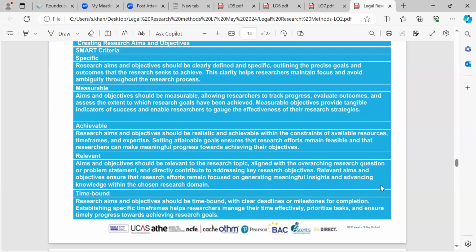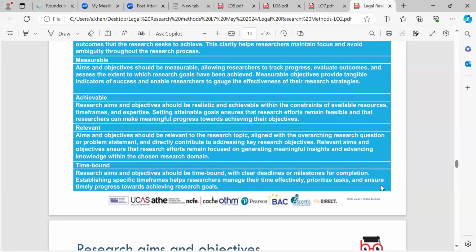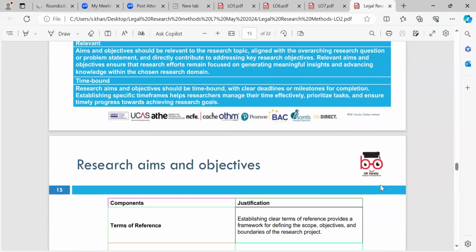Relevant aims and objectives ensure that research efforts remain focused on generating meaningful insights and advancing knowledge within the chosen research domain. Time-bound. Research aims and objectives should be time-bound with clear deadlines or milestones for completion. As we mentioned earlier, it's really important to have time bounds in place and a timeline to identify when you will be completing tasks. Establishing specific timeframes helps researchers manage their time effectively, prioritize tasks, and ensure timely progress towards achieving these tasks and goals.